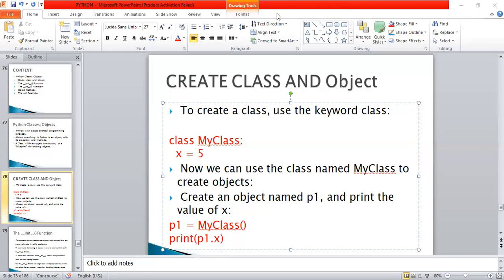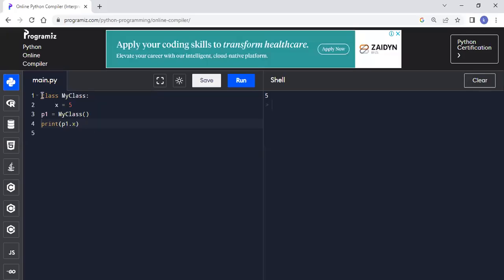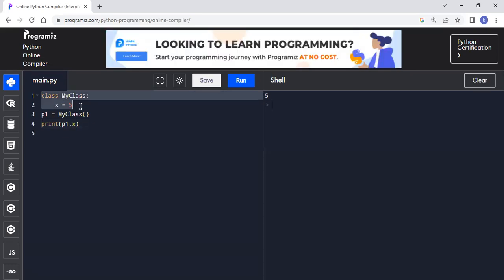Okay. Let me move my screen. Yeah. Here, in the first 2 lines, I have created my class. Okay. And I've defined a variable inside my class and assigned a value to it. Next, I've created an object P1 in the 3rd line that is going to use my class. Okay. And after that, I'm going to print the value of x that is being extracted from P1. Okay. I'm going to run it now.